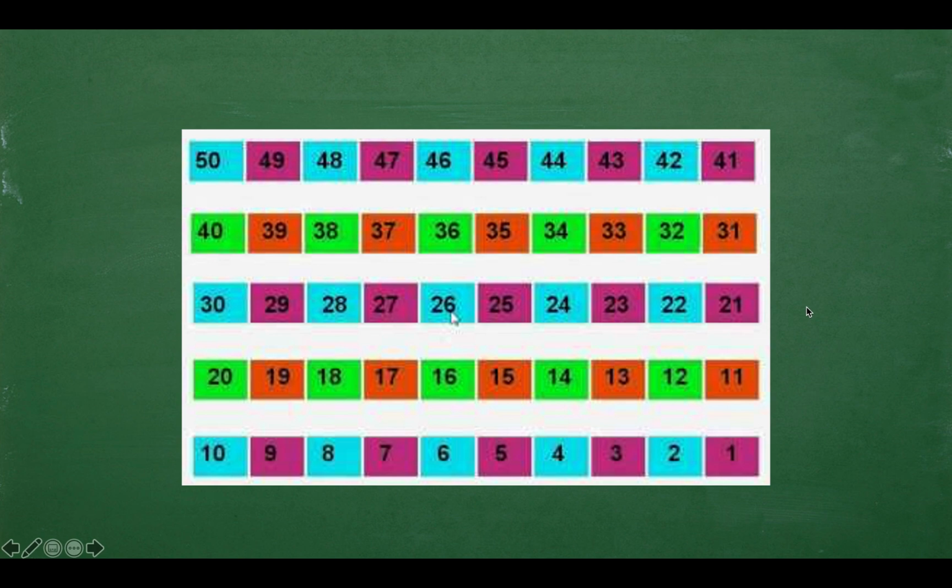But then in this one, it gets a little trickier because now instead of counting forwards from 1 to 50, we're counting backwards from 50 all the way to 1. So the trick with counting backwards is you have to think about the number that would come before that number. So when I look at the number 2, I can think to myself, what number comes before 2? And I know that 1 comes before 2.